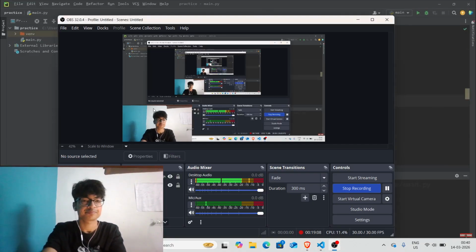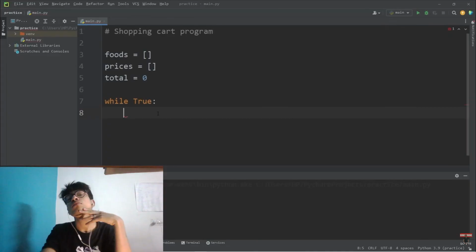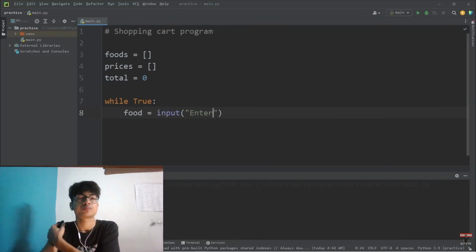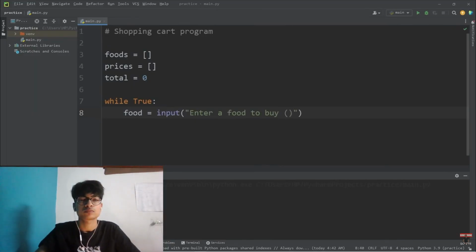We have an empty list of foods and an empty list of prices. We'll use a while loop. While true. If our condition is set to true, we'll need some way to break out of the while loop. We'll need a break statement somewhere. We'll get to that later. We will ask the user what food would they like to buy. Let's declare variable food equal to input, enter a food to buy. To exit the while loop, you need to press Q. Q to quit.